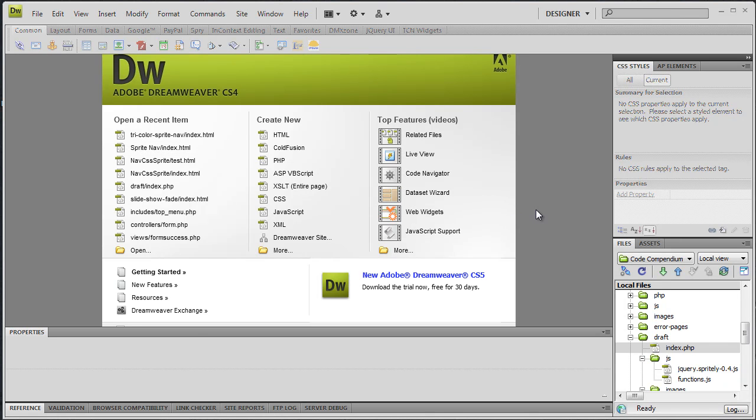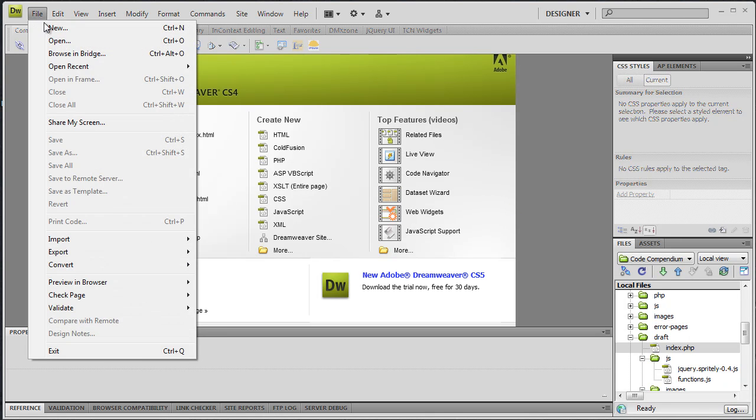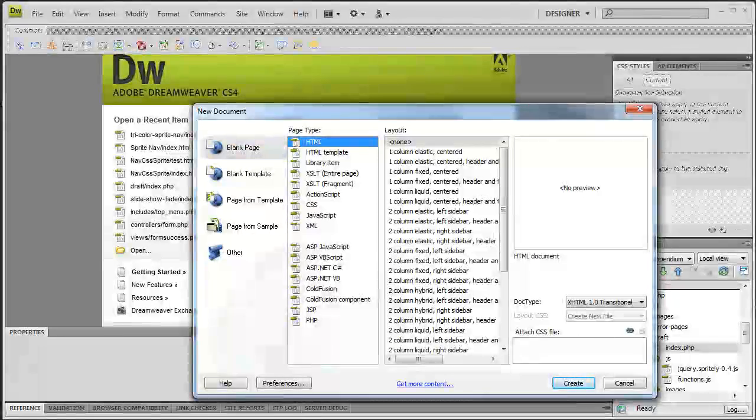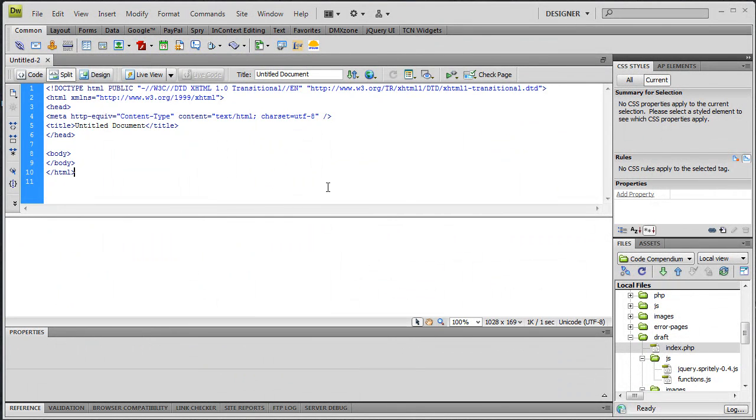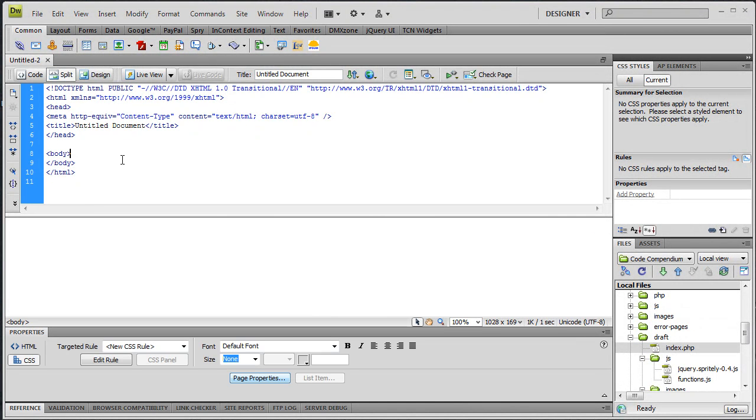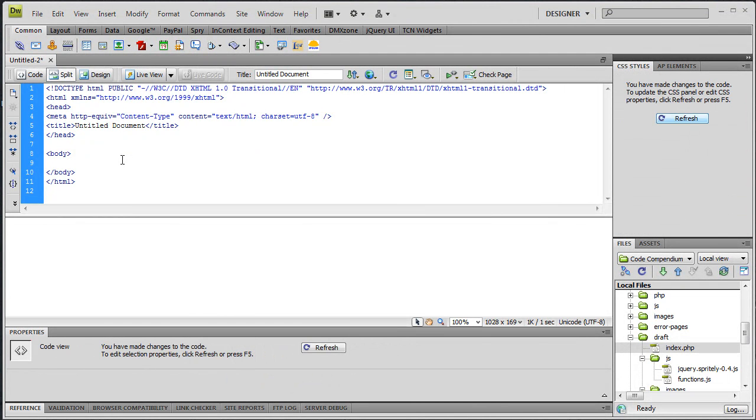Alright. So now we're in Dreamweaver, and we're going to create a new document. New HTML. Create. Alright. So let's create our nav bar. So inside of our body element, what we're going to need is a wrapper tag, a wrapper div to hold our navigation. And we're going to give this div an ID of navigation. I know original, right?